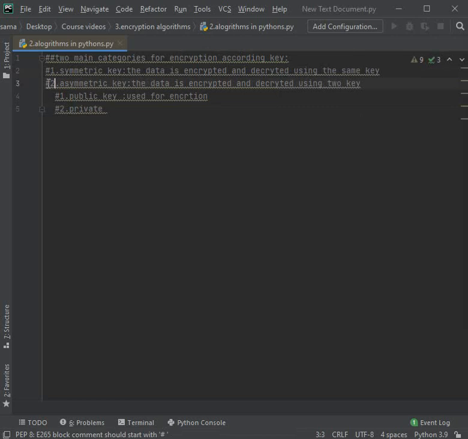In the symmetric key, the data is encrypted, which is transformed from the known form to the unknown form, using the same key. So the key used for encryption, like opening the door, is the same key used to decrypt, like closing the door. So the same key is used for the two processes.